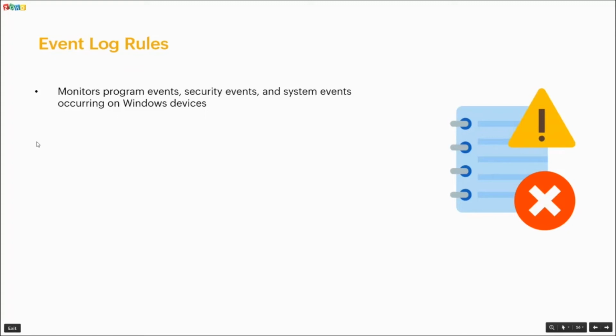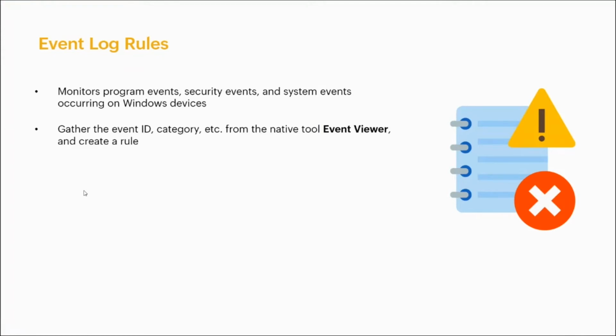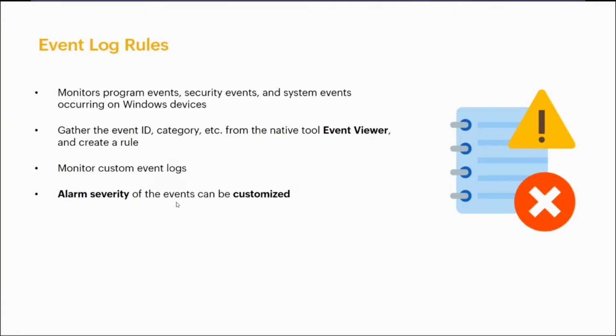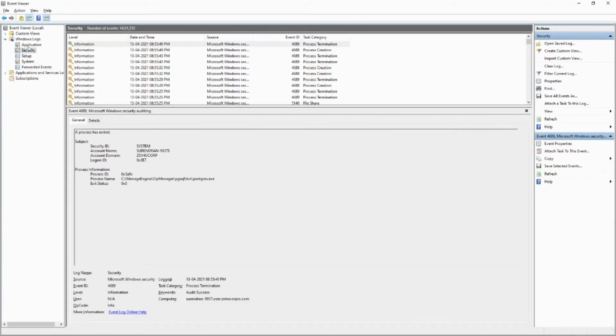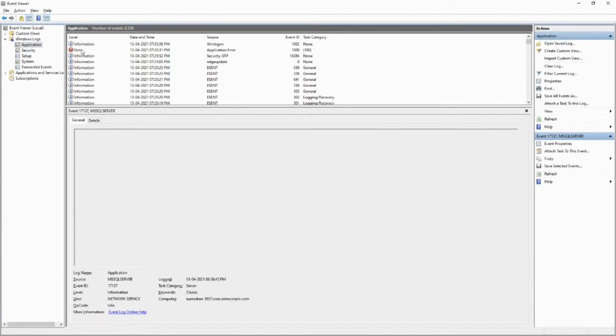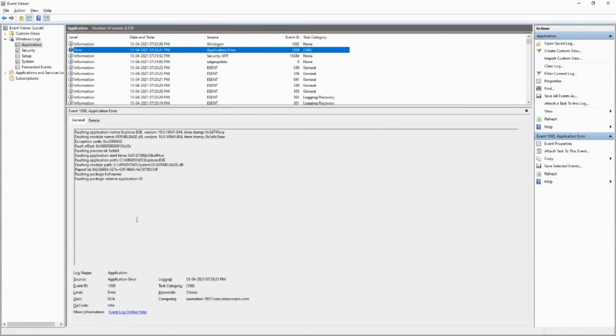So you can monitor the application events, security events, and system events that are occurring on your Windows machine. You can gather the event ID, category, and so on from the native tool Event Viewer and create a rule accordingly. You can monitor custom event logs which are there on your end devices, and you can set an alarm severity based on your exact requirement. It is completely customizable. So now let's take an example here. In my machine, I do have a security event which I want to monitor, or I do have an application which I want to monitor with the status of error, and this is the exact information over here.